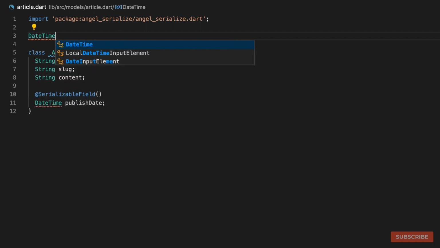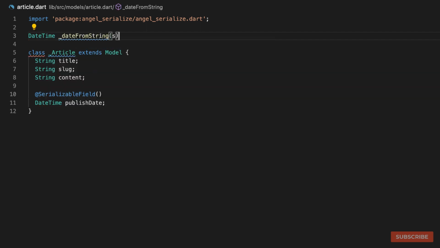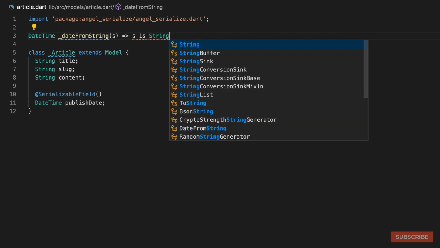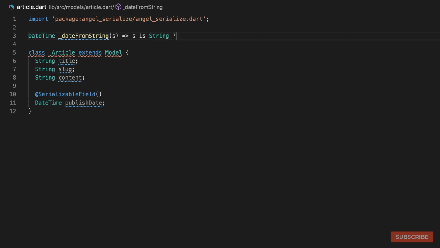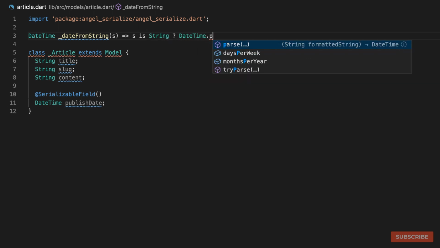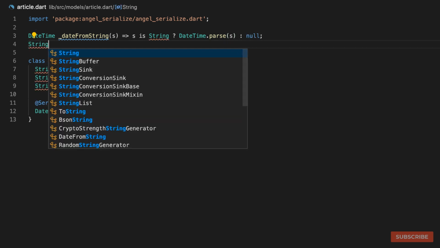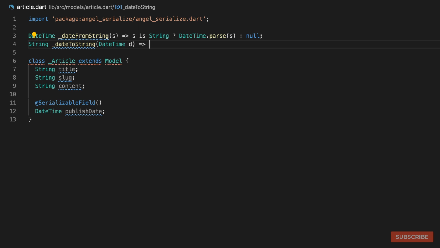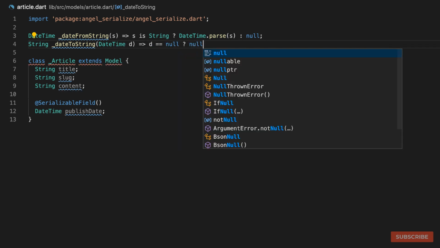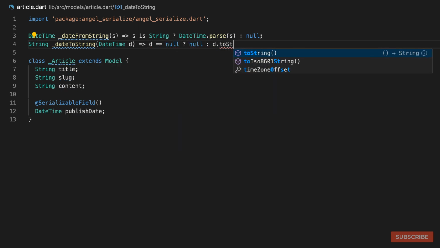I'll create two functions. So this function will return a DateTime. We call it dateFromString, which will take a string and convert it to a DateTime object. So first, let's ensure that whatever argument gets passed in is a string. If it is, then let's pass it into a date, or else we'll just return null. Also, we'll do the opposite. Take our DateTime object. If it's null, just return null, or else we just convert it to a string.